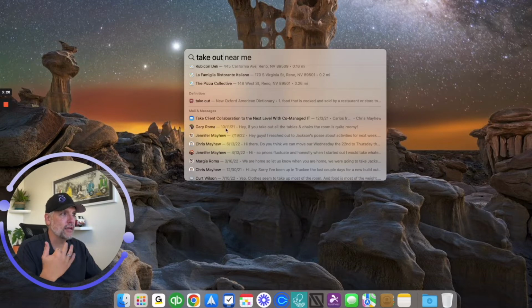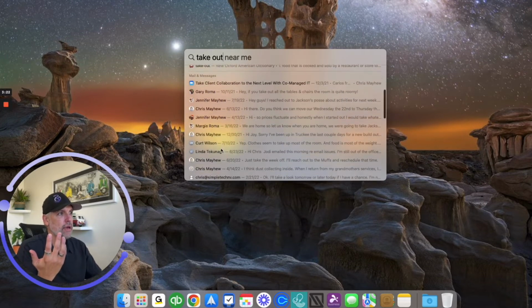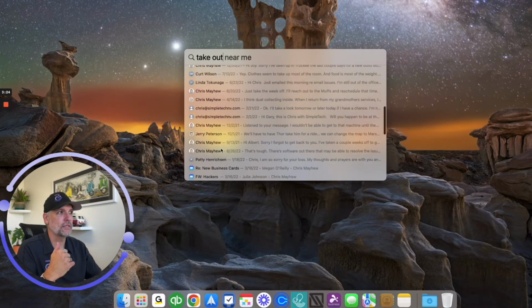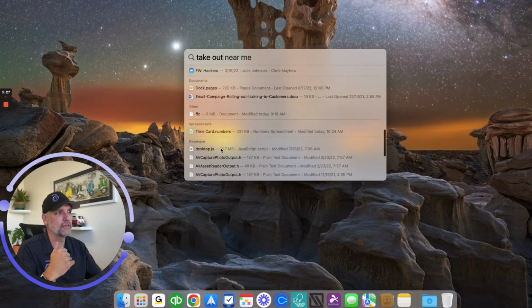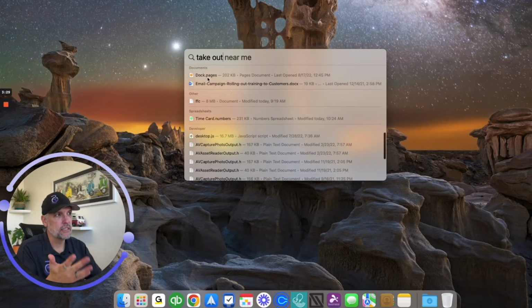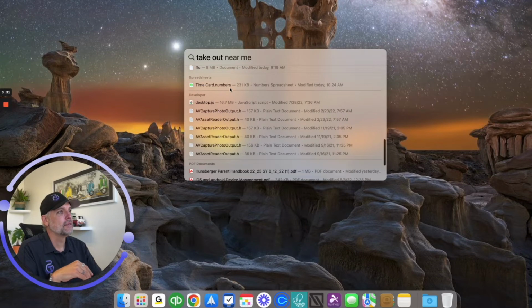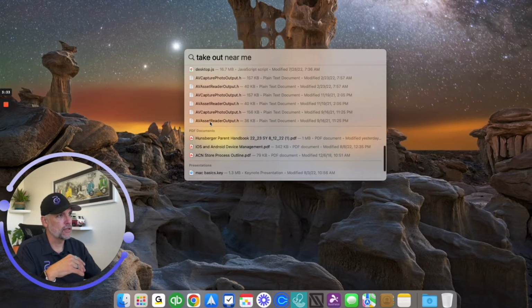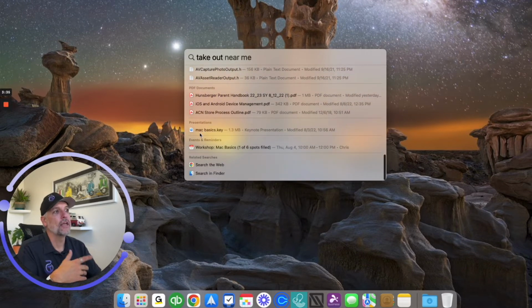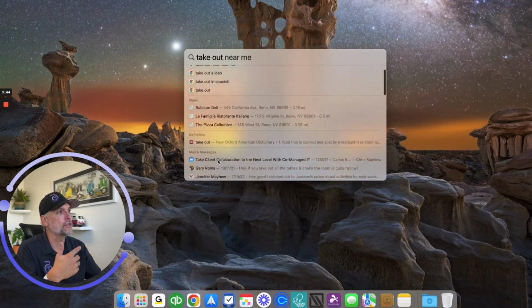Definition of what takeout is, again, mail and messages. And you can see the words takeout are in a lot more of my mails and messages than other things, right? Documents, spreadsheets, again, developer files, PDF documents, a presentation, even events and reminders from calendar events. And again, you could do search in Finder if you wanted to.